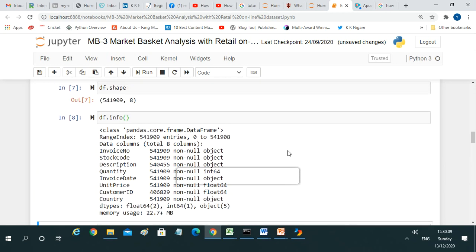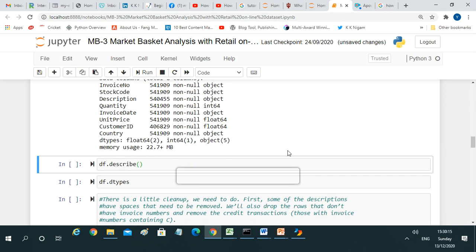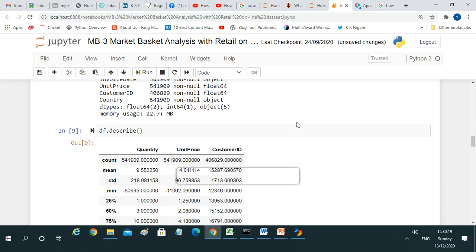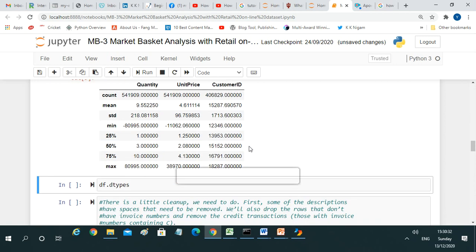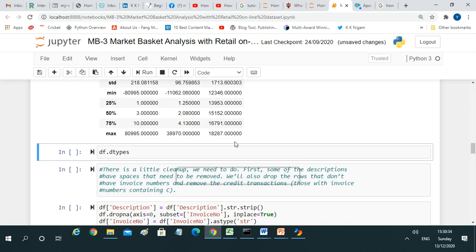So this is again, as I told earlier also, something very important: we must know about our data which we are going to use. Then describe, you are going to get some kind of statistics about the data, that is, the count, mean, standard deviation, minimum, 25th percentile, 50%, 75%, and max. So all this statistical information is also available.